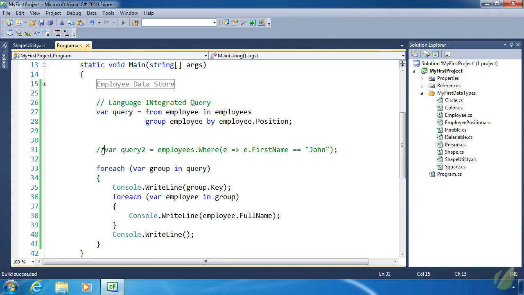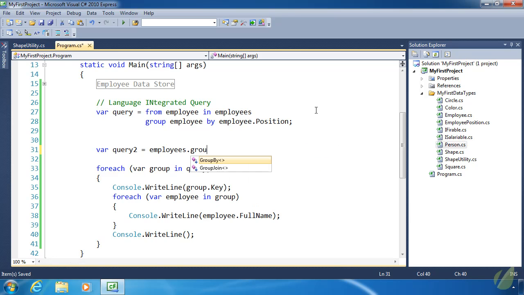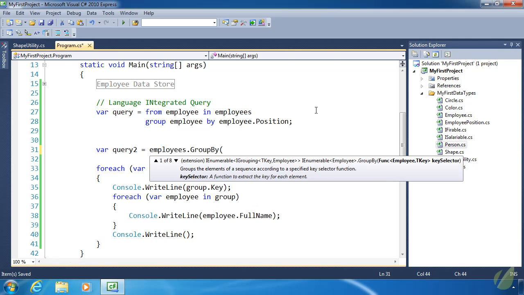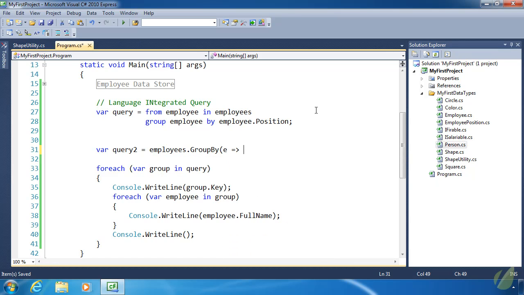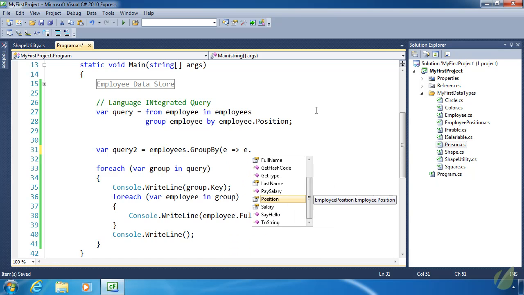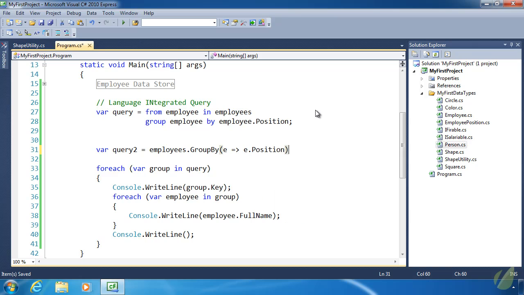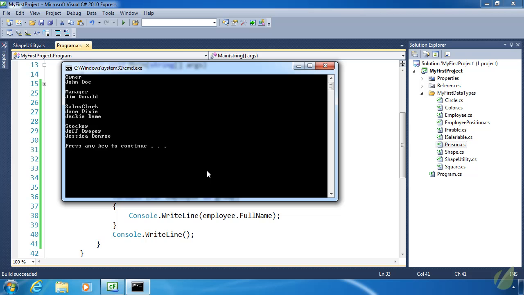So let's look at how we can do that using extension methods. We don't need the Where method anymore, but we do need the GroupBy method. And once again, we are going to use a lambda expression. So for the employee, we're doing so by position. Let's change this to query 2 within our loop. We can leave everything else the same. We run it and we get the same exact results.